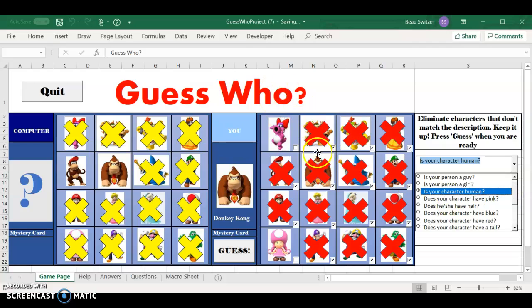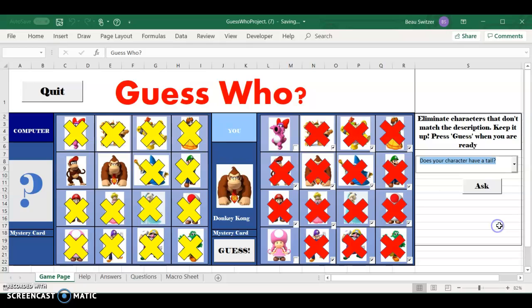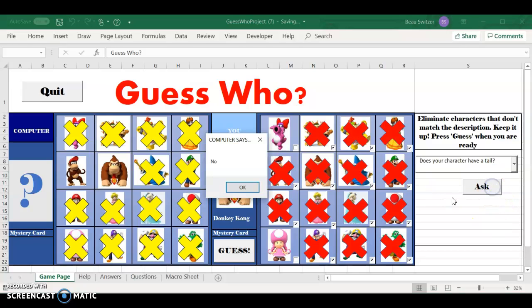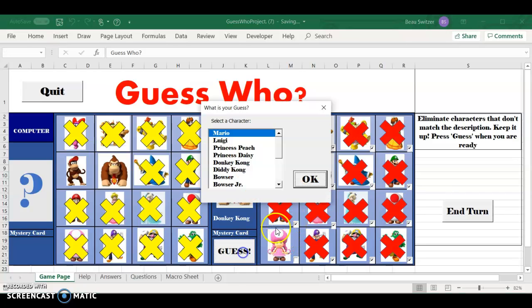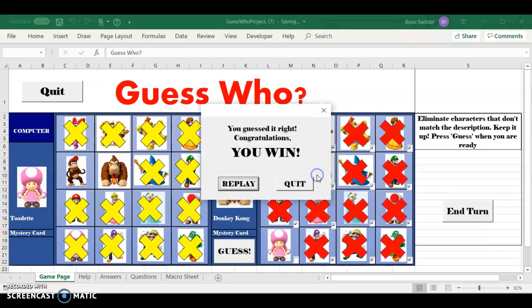Oh, our person has a tail. Birdo has a tail. That's how we can figure this out. So we ask this. No, our character does not have a tail, so it can't be Birdo, so it has to be Toadette. So now we're going to guess Toadette here. And it is Toadette.